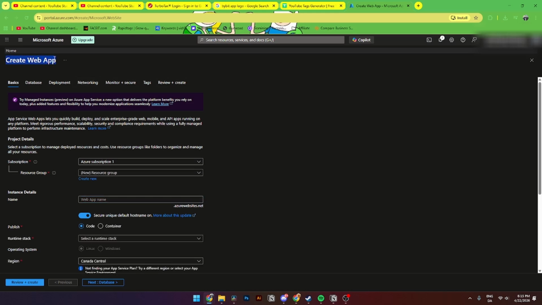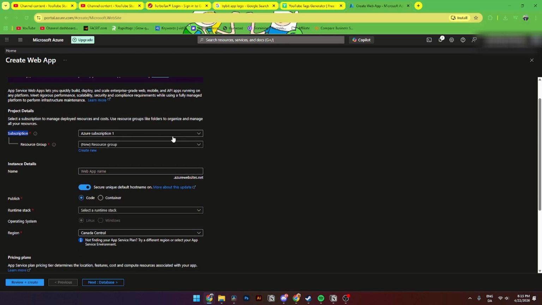Then from here you'll be able to choose and create a web app. Now from here you'll need to go down to the subscription and choose your specific subscription that you want to add this app to, and also put it into a resource group. Here you can choose one of your already made, or you can create a new one by clicking create new and then adding in a name like so.